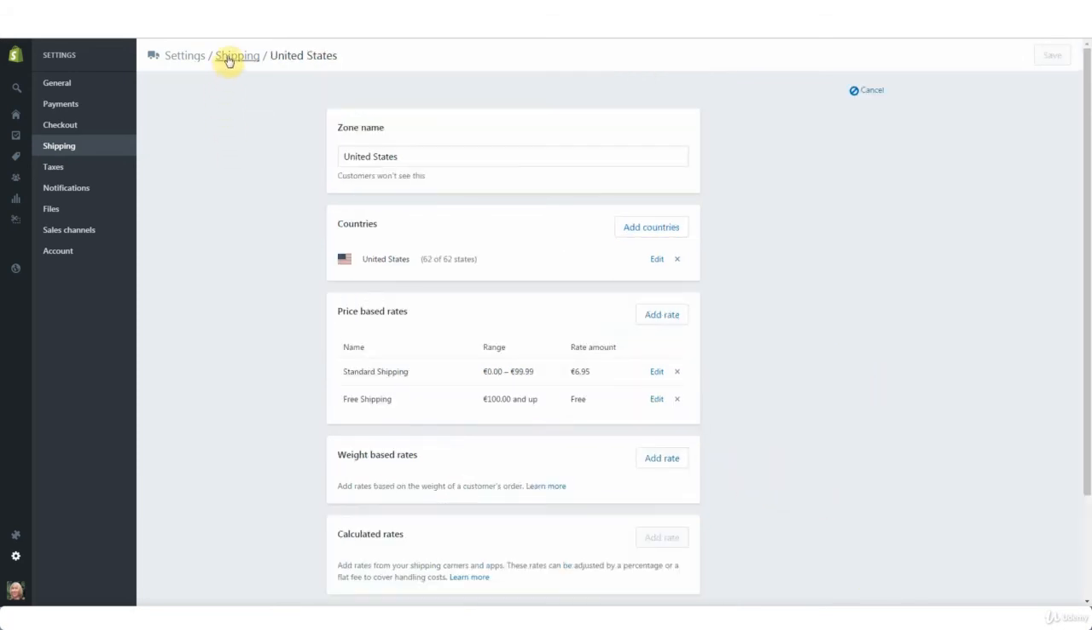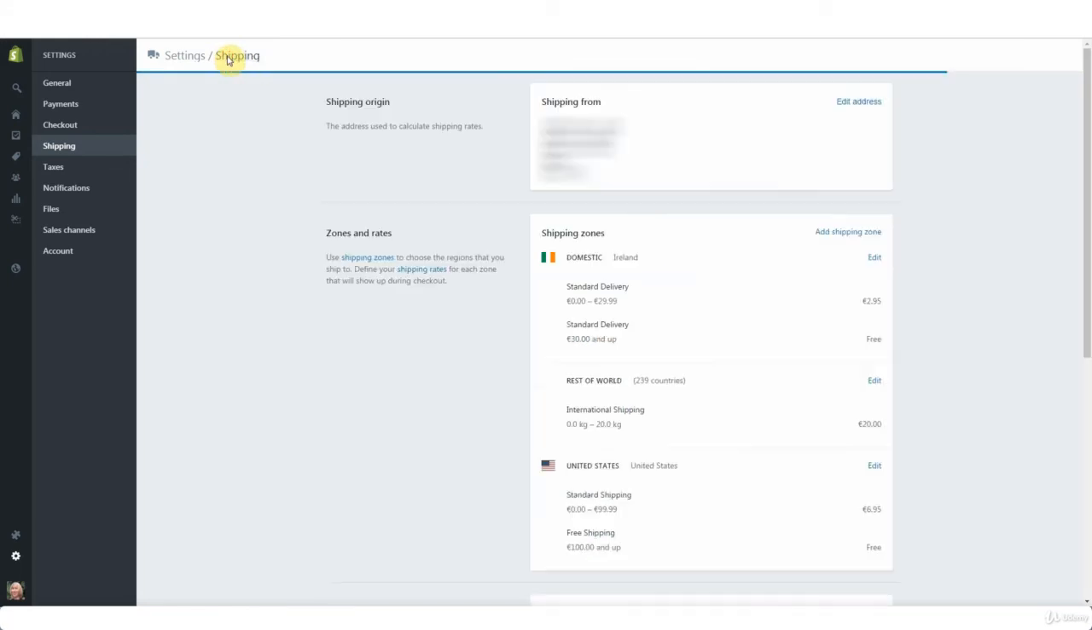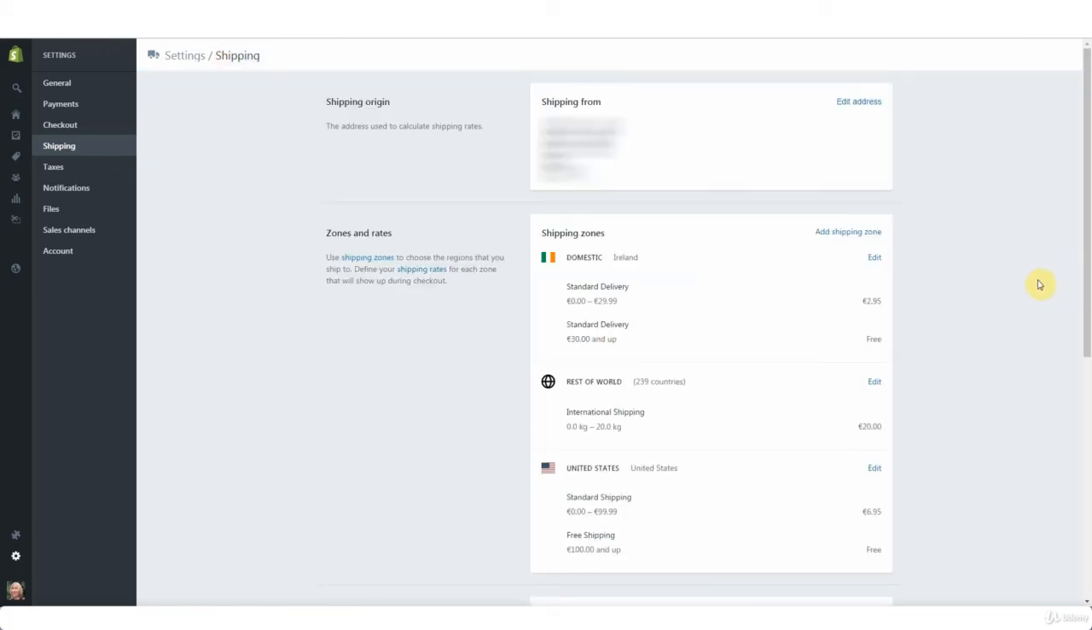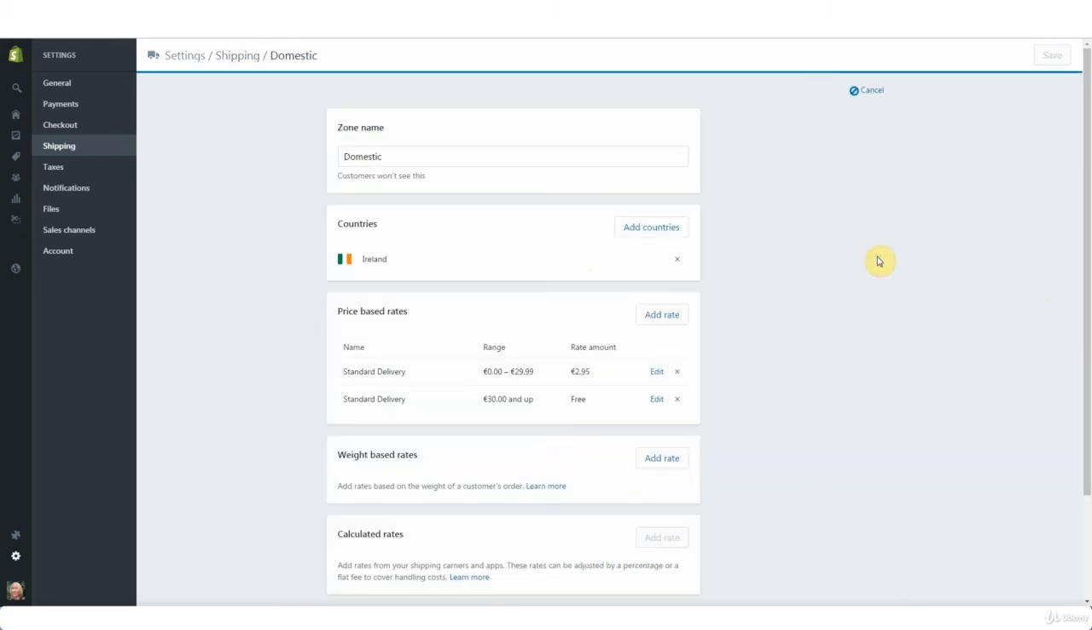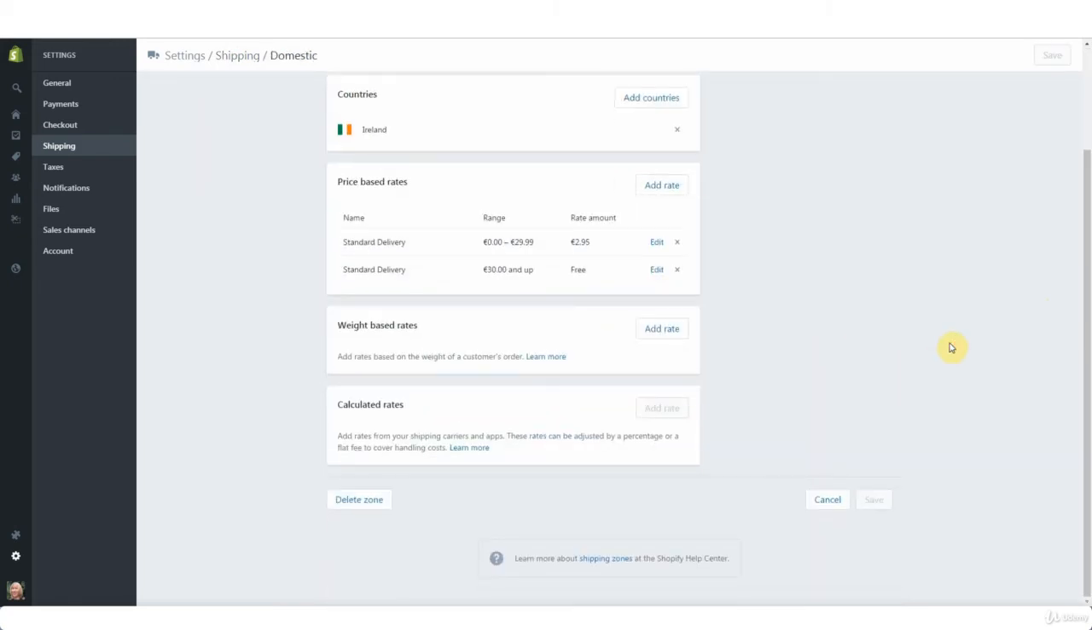And now if I just go back to shipping again, I can see that I have a new shipping rule here for orders from the United States. I still have my original shipping zone, domestic, and I still have the rest of the world unchanged. If you ever want to delete a shipping zone, that's quite easy. You just click on it, and then we just hit delete zone down here. So you can add and delete zones as much as you like.